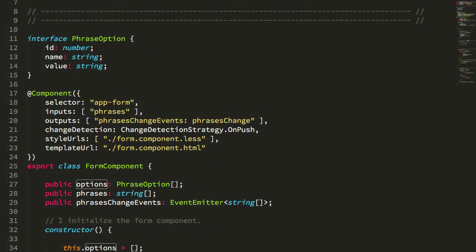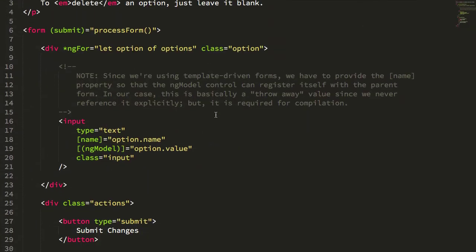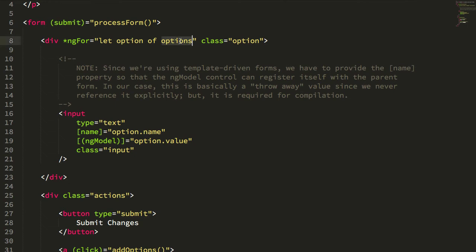The HTML for this view is also super simple. I'm just looping over the list of options. I'm using ngModel to automatically update my internal view model as the user types. ngModel, awesome, one of the best things since sliced bread. If you're not using ngModel, you are truly missing out.